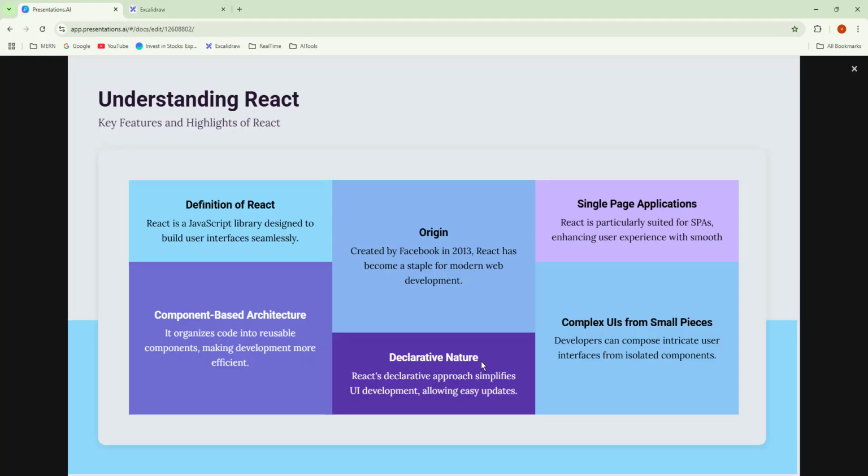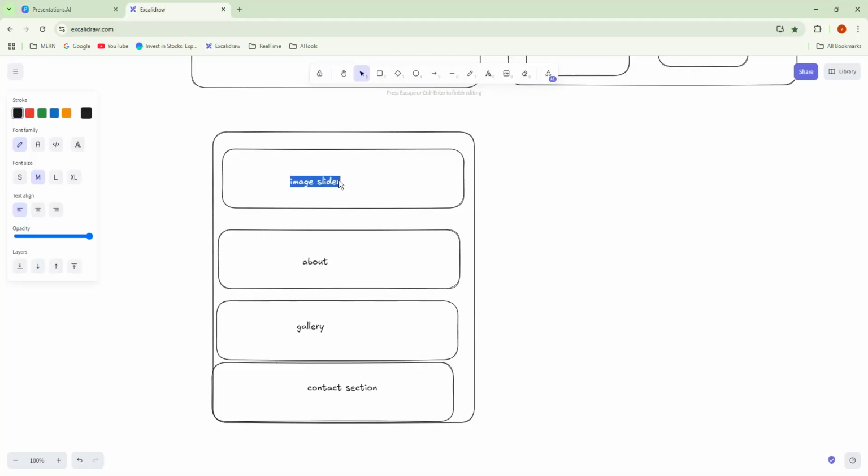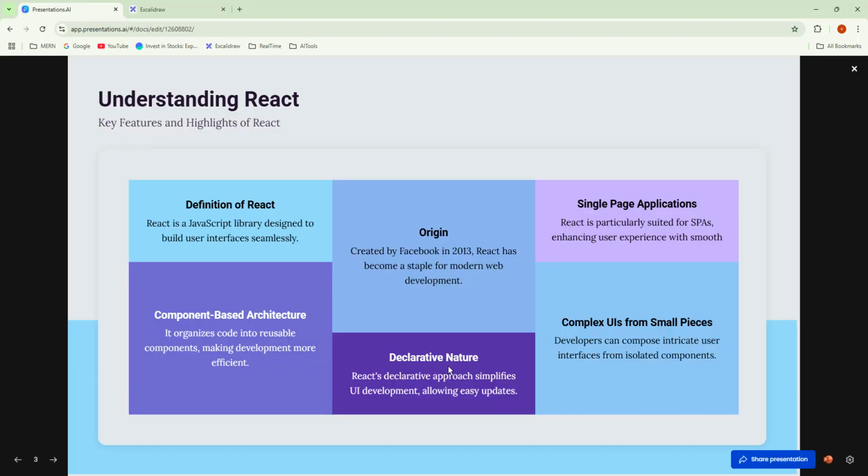And declarative nature. React's declarative approach simplifies UI development, allowing easy updates. What is the meaning of this? Let's say we are creating an application. We define some data, and this data we can call a state. If I store something like a home page in the state, this is a declarative state. If I make changes to this state, it is automatically reflected in the page. That is the meaning of declarative nature.